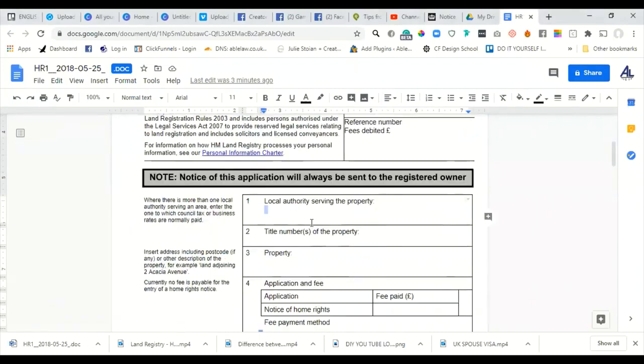Now the local authority is the council that you pay your council tax to. If you don't know what that is, you can Google your postcode. So postcode, let's say SW19 1NE local authority, and it should come up with the local authority that it belongs to. So you insert that here.